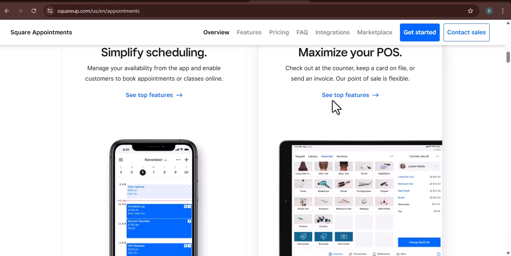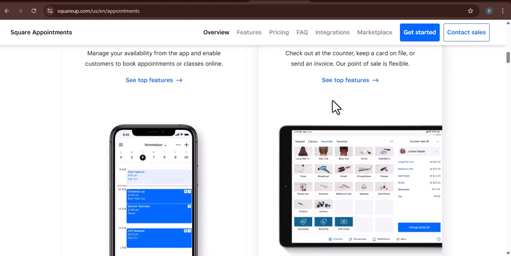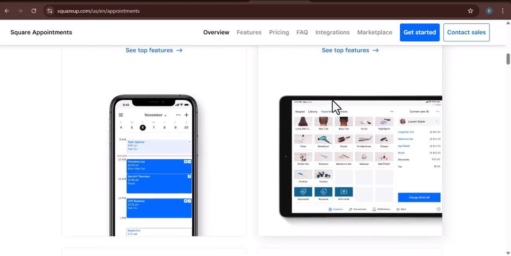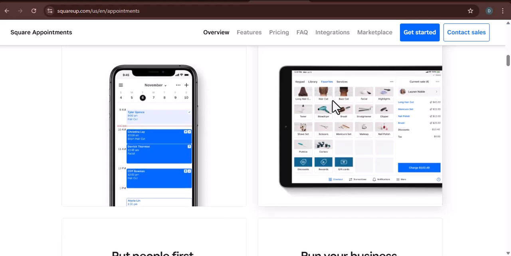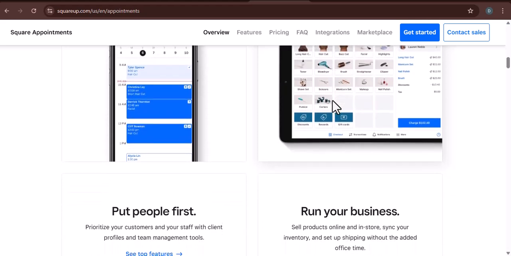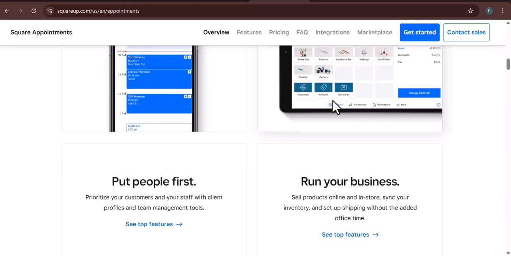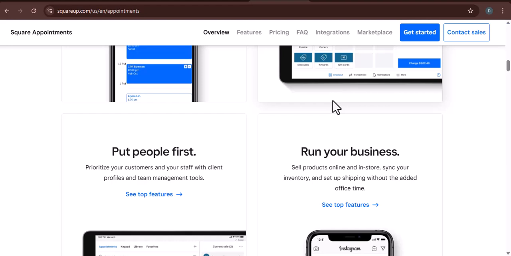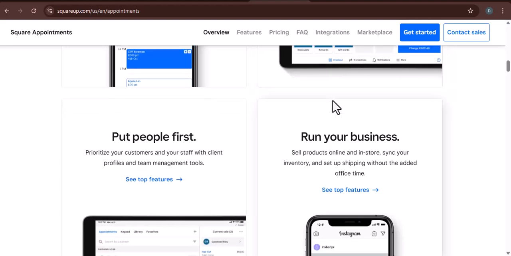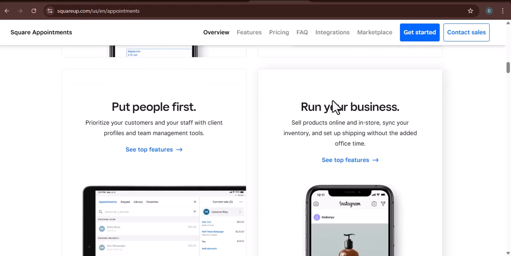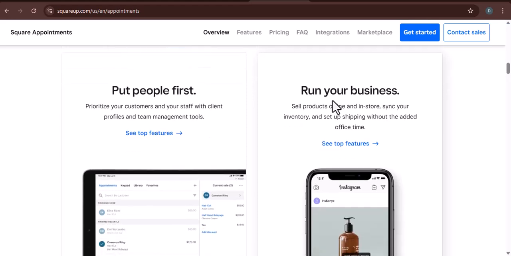Sound familiar? Now imagine this. A world where your appointments are organized, accessible from anywhere, and you can manage them with just a few taps. A world where you can say goodbye to the paper chaos and hello to streamlined efficiency. Sounds good, right? That brings us to the core of today's discussion. How do you access your Square appointments? And more importantly, how do you unlock the power of this tool to transform your business?